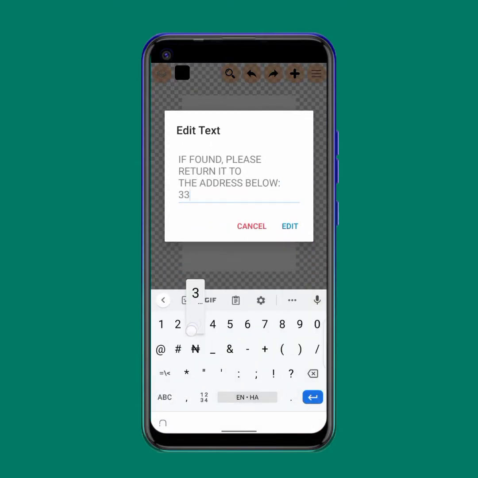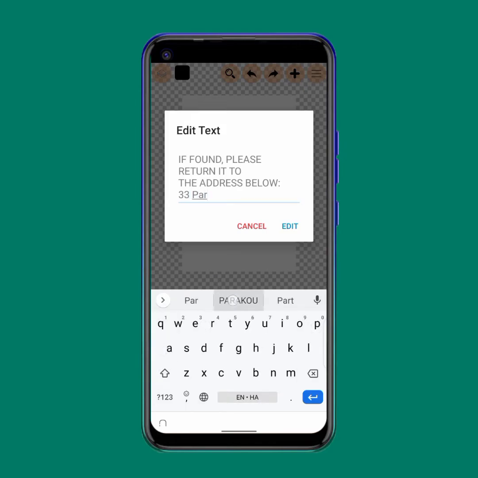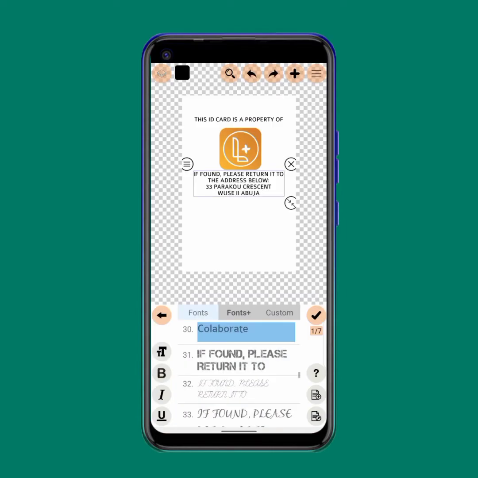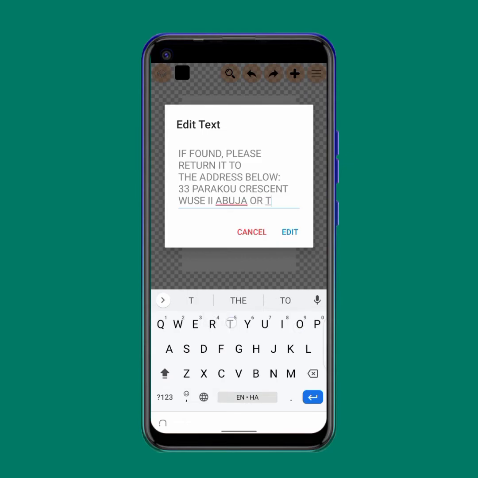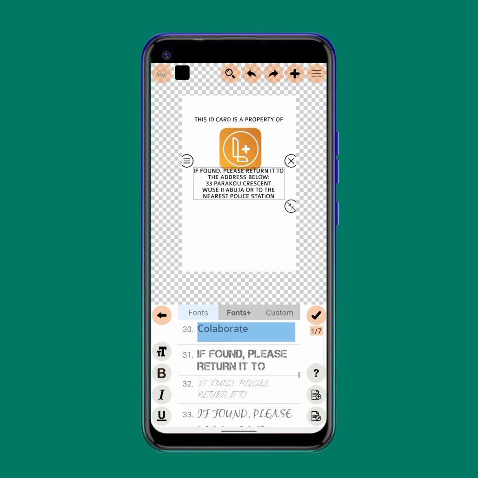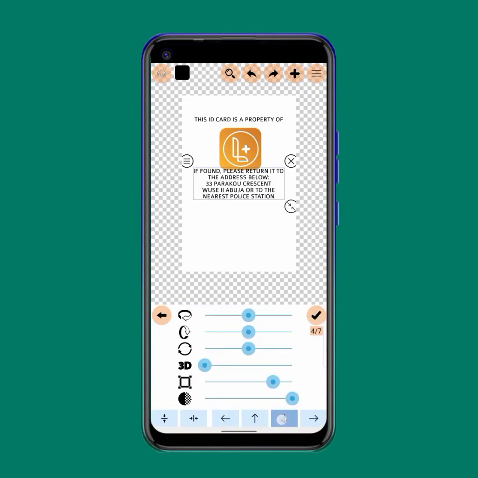Then from there we type, let's say 33 Parakou Crescent Wusi to Abuja. So from here we can, okay, didn't work out. So Wusi 2 has to go next line, or to the nearest police station. Okay, forgive me if the write-up is wrong, but I just want to write something.